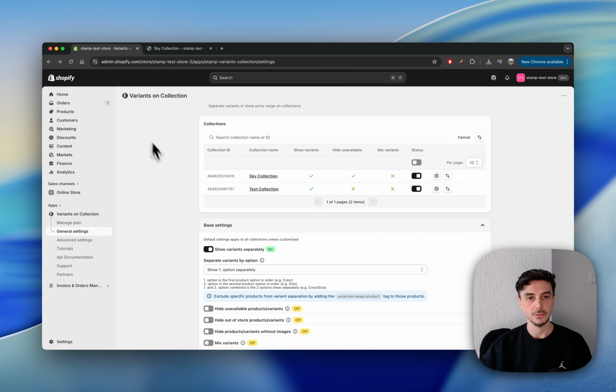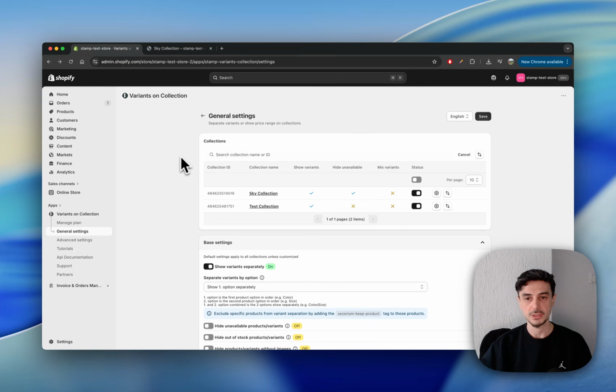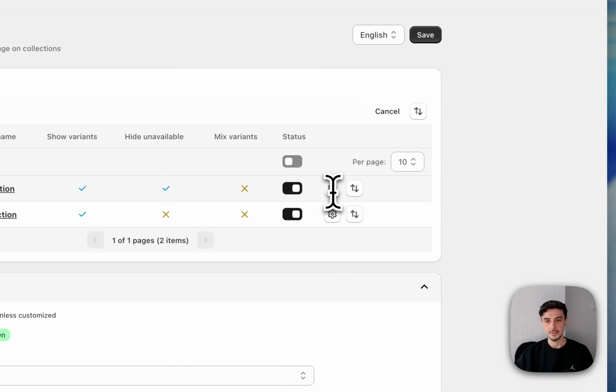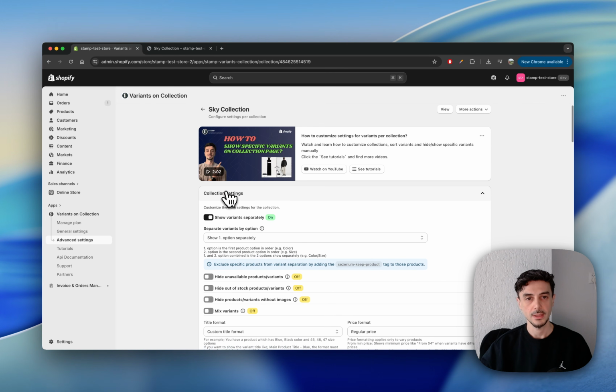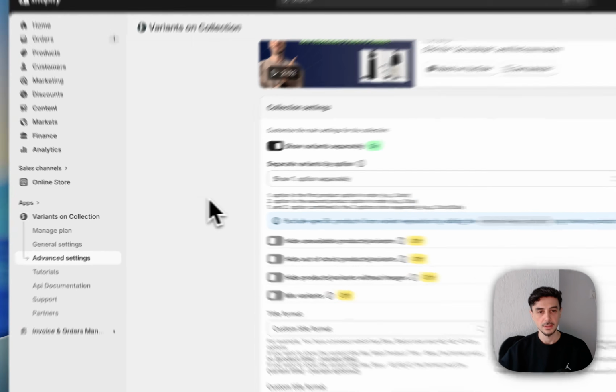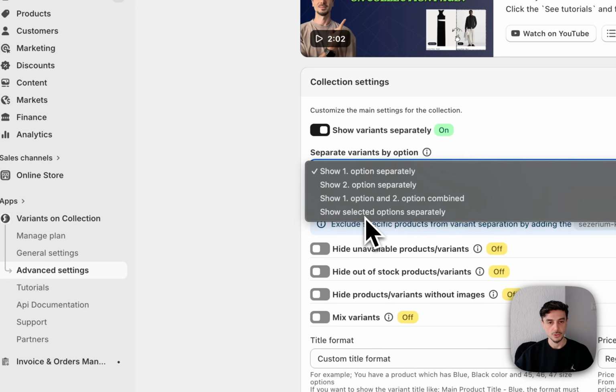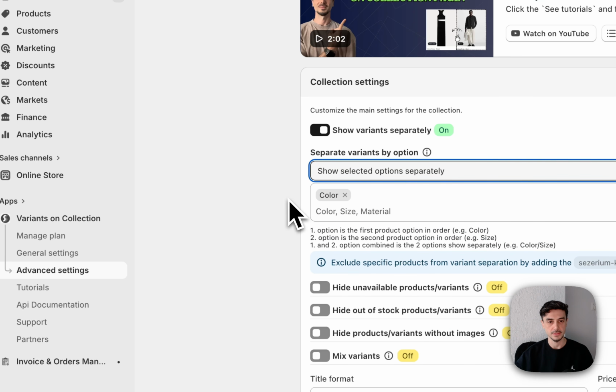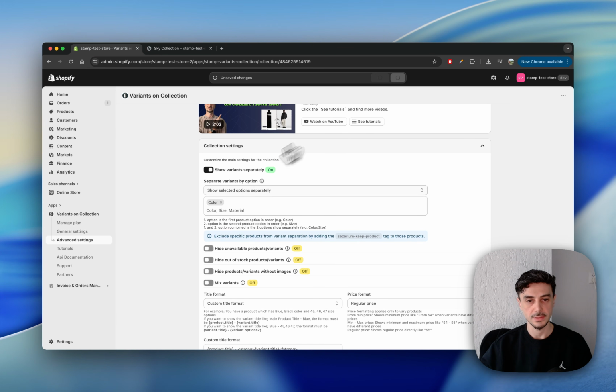First of all, I'm going back to the Variants on Collection app, and I'm on the general settings. So this is the sky collection, and there is one setting button which is advanced setting. I'm clicking on it, and it loads the settings for the sky collection. First of all, I want to show only the color as a separate variant. Save it.